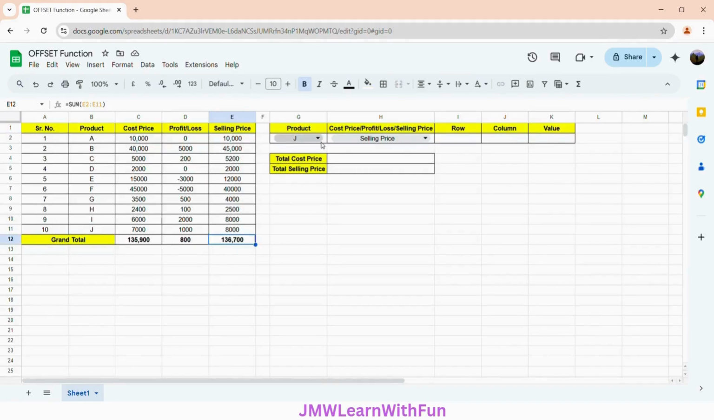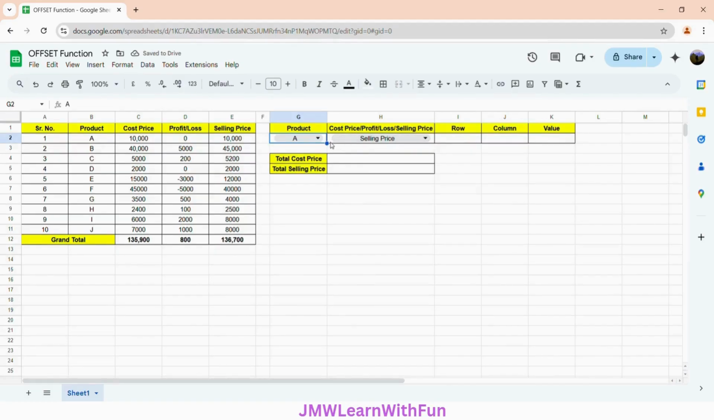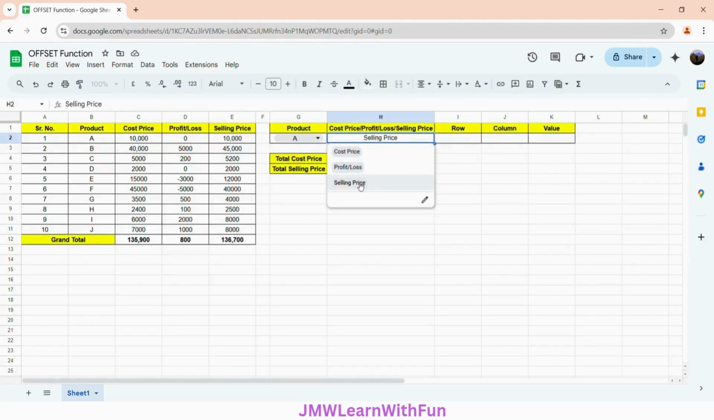In cell G2, we have a drop-down for the products listed in the B2 to B11 range from A to J. Let's select product A for now. In cell H2, we can select either the cost price, or the profit or loss, or the selling price. We will select the cost price for now.